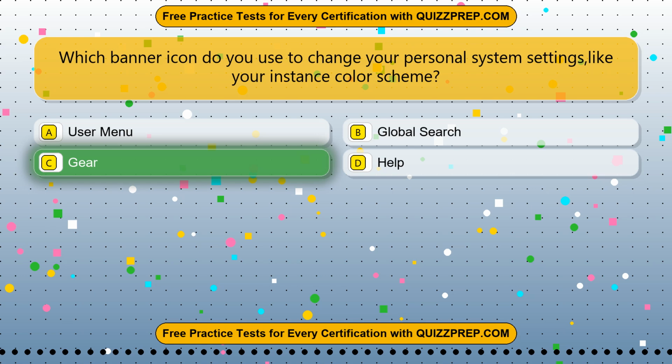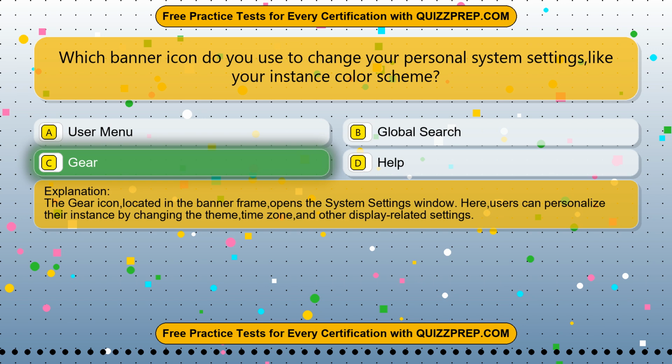The correct answer is option C, Gear. The gear icon, located in the banner frame, opens the System Settings window. Here, users can personalize their instance by changing the theme, time zone, and other display-related settings.